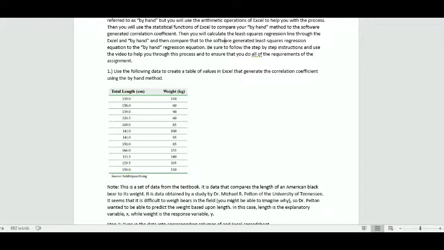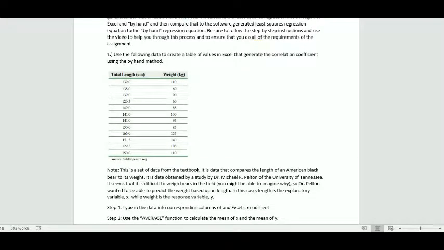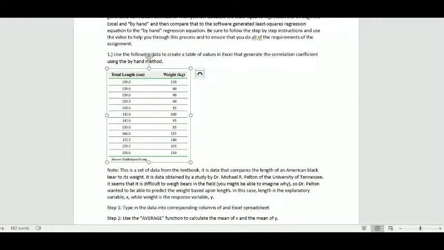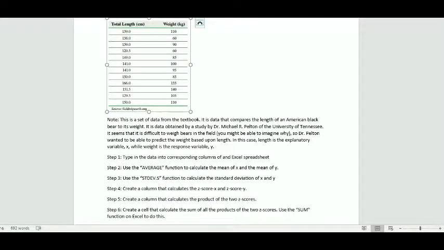So scrolling down a little bit here, you'll be given a table of values here. So here are the table of values, and this just happens to be a situation with the American black bear. And just note that the length of the bear is the explanatory variable, while the weight is the response variable. So the length would be your X and weight would be your Y.